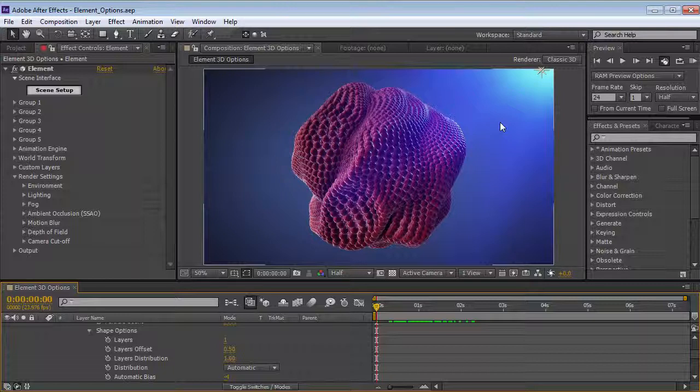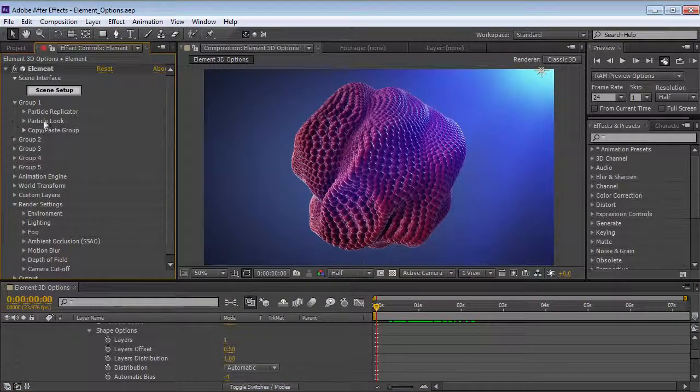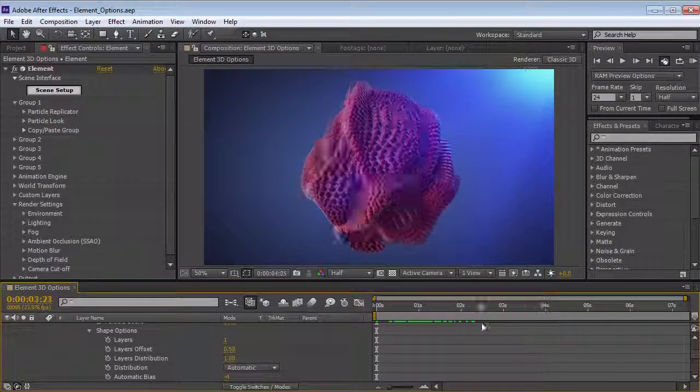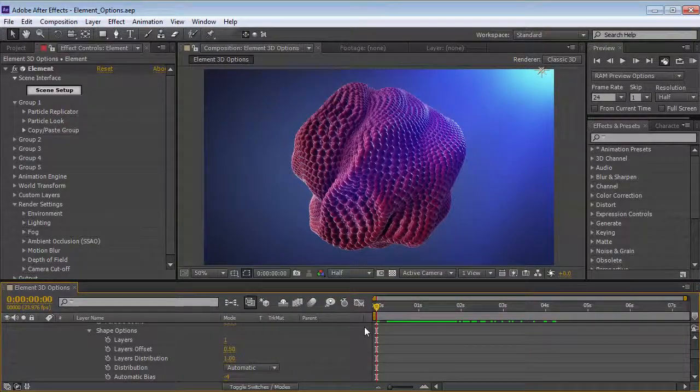Today, we're going to take a look at Element 3D and some of the more advanced options inside of the group array. So that includes the particle look as well as the particle replicator. So we're going to talk about how some of those options can affect what you're creating, and you can do some really interesting things. Now, I'm going to try to explain everything casually as we go through it and just talk about the different things as we run across. So hopefully you can start picking up on some of these more interesting and advanced features. All right, so let's go and get started.